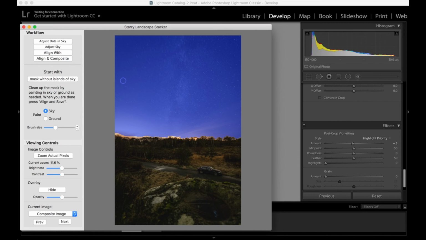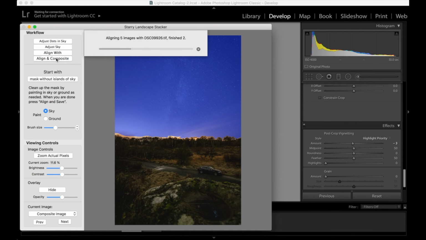I'm just going to paint that in. I think that will do. And that's all you have to do. You just click Align and Composite, let it do its thing, and then there's the final image there.